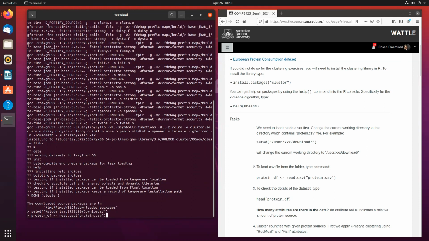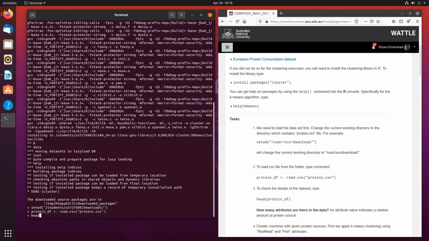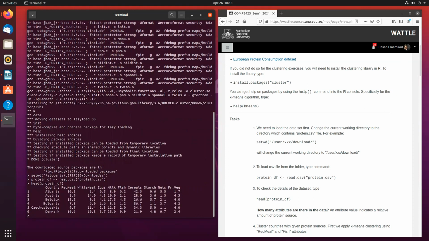the data set. Now, if I want to see what the data set actually looks like, I'm just going to look at a portion of it. In this case, I'm just going to type head(protein_df), and you will see that it only shows 6 observations, or data points, from the 25 data points that you have in the data set.